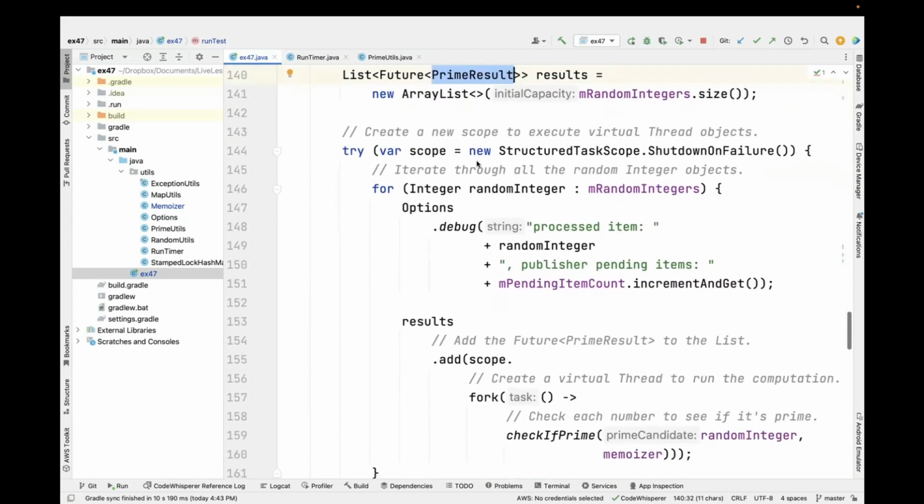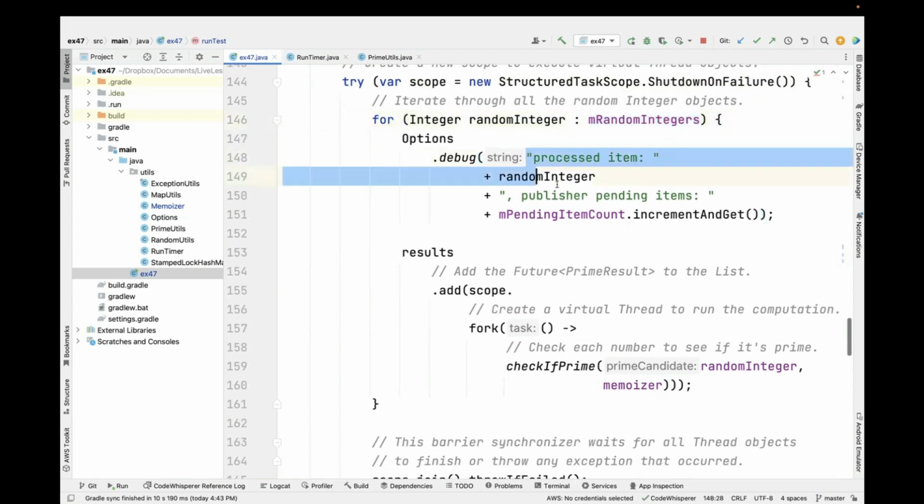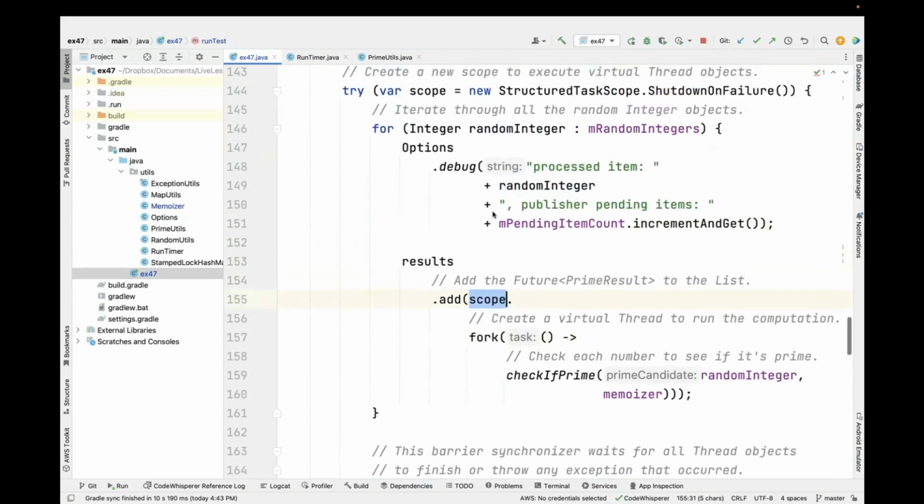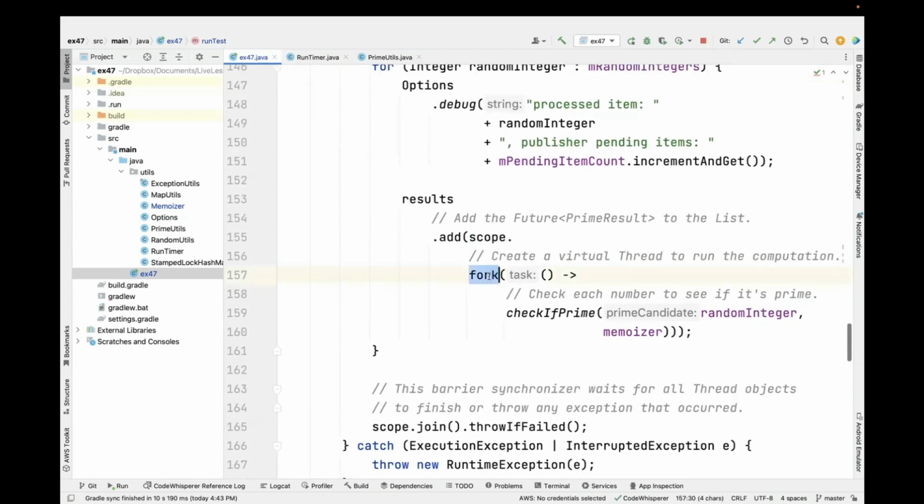So here's what structured concurrency looks like. It's kind of a cool approach. It has its pros and cons, but this is basically what it does. We make ourselves a new structured task scope object, which will shut down if anything goes wrong. That's what shut down on failure means. So we have a new scope. And then for each of the random integer objects that we had created before, we print out a debugging message. Then we call the fork method on this structured task scope object. It's defined here in the try with resources block. And fork creates a virtual thread to run this computation.